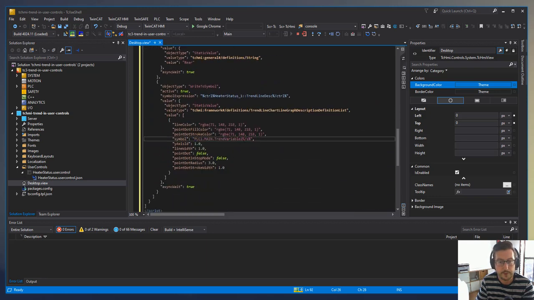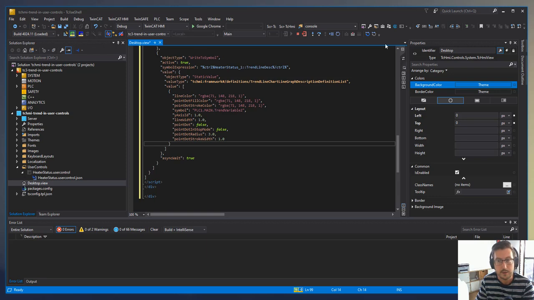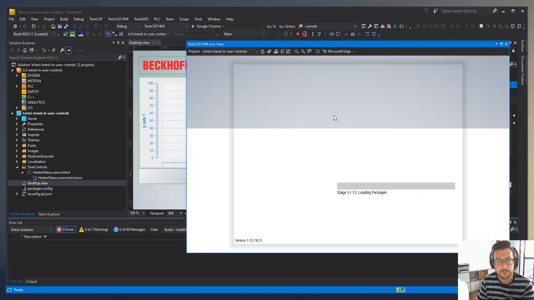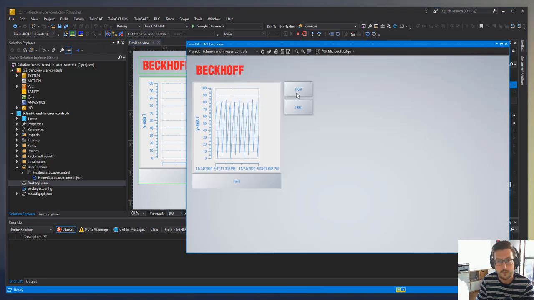You wouldn't have had to do this had you just typed in that symbol name as a string, you wouldn't have to do this step. That's it. So we'll swap back, save, go on to live view. We've got the front heater, we've got the rear heater.